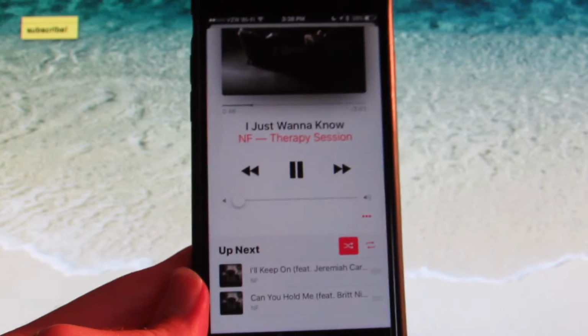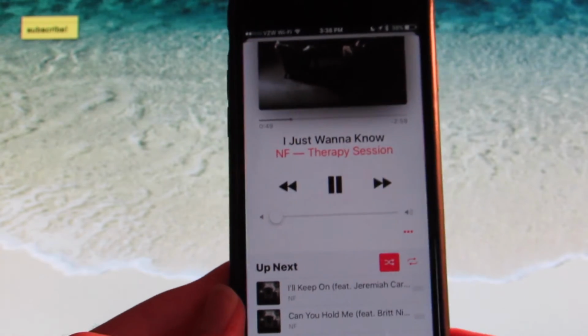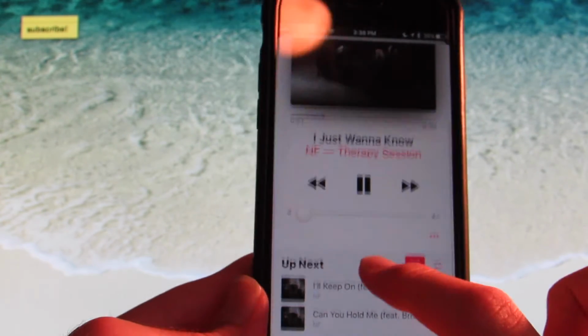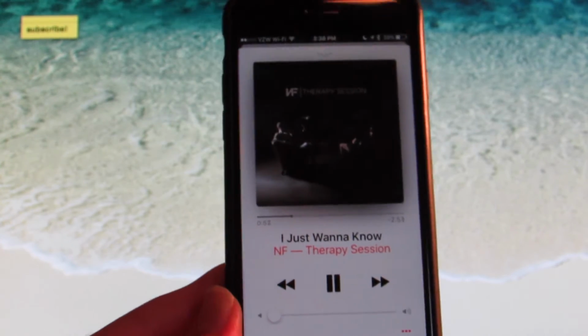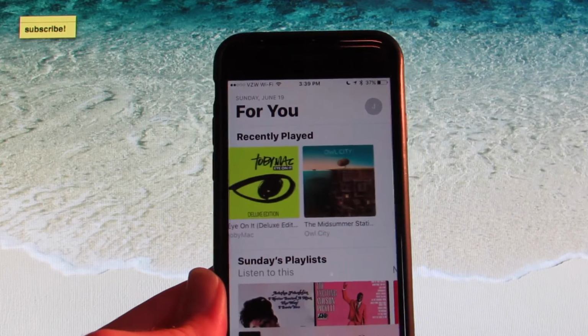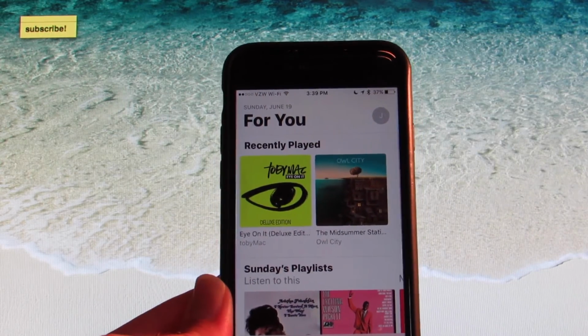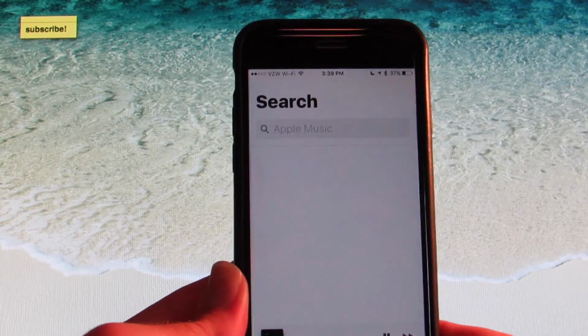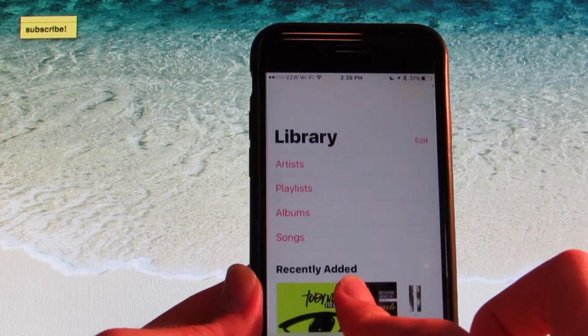Also, when iOS 10 is fully released, there will be lyrics down there at the bottom. So hopefully, the lyrics will be widely supported. We also have the For You tab, which now shows recently played and some different playlists. And then we have Browse. You can browse through stuff, Radio, and the Search. So it definitely is different.